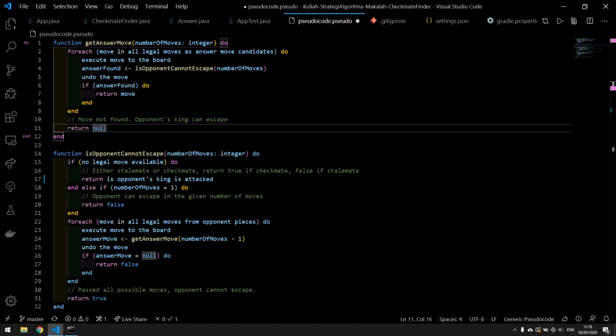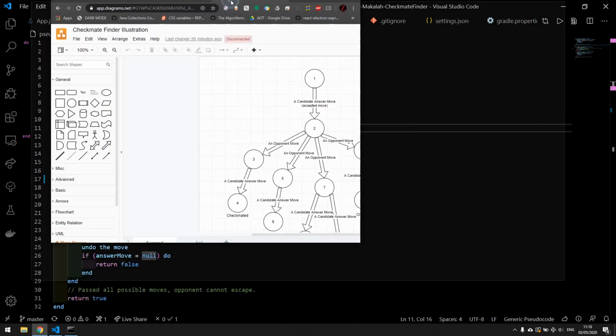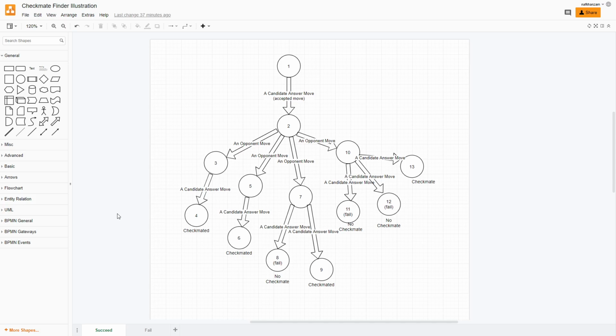Let's check the illustration here. Okay, for example, in this graph, the amount of moves we will analyze is 2. So the depth for the depth limited search is 2 for each of our moves.